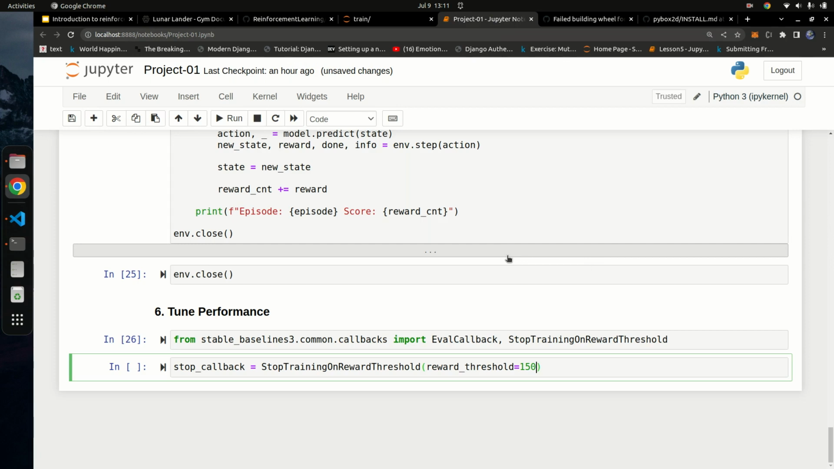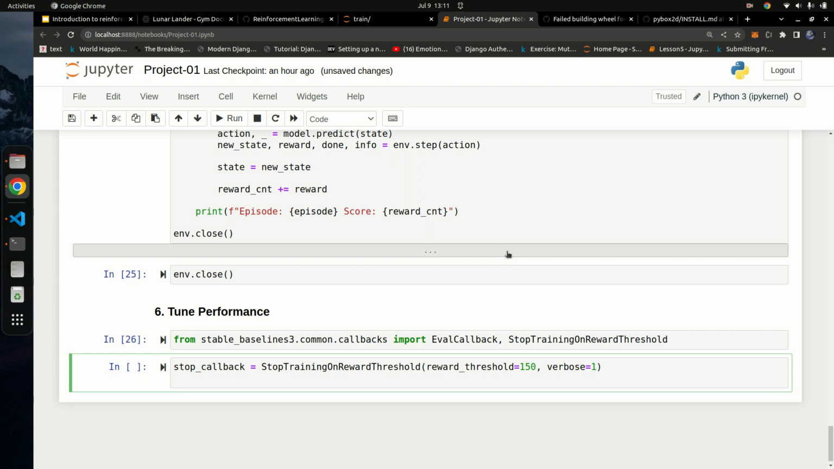So if you reach a reward of 150, you want to stop training. Okay, so I want to say that's basically it, and I want to pass in the verbose, and the verbose I can say 1. So that's it. So once I have that, I can simply go ahead and run this.